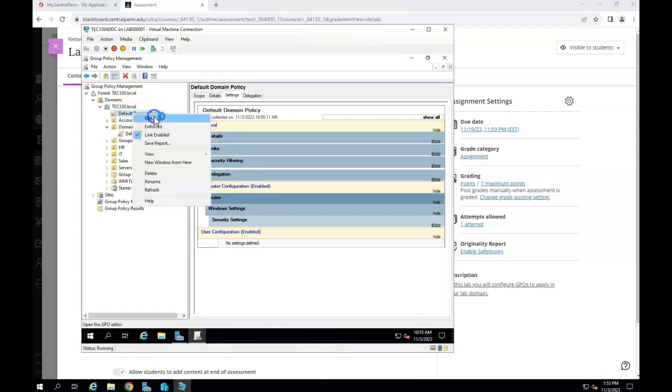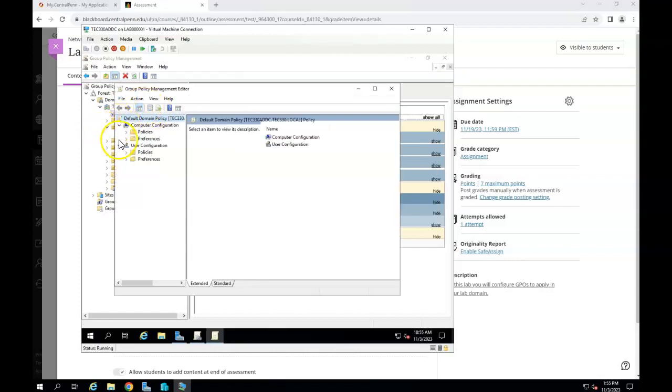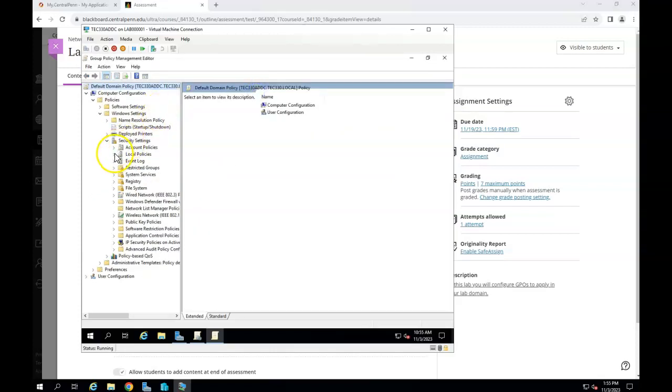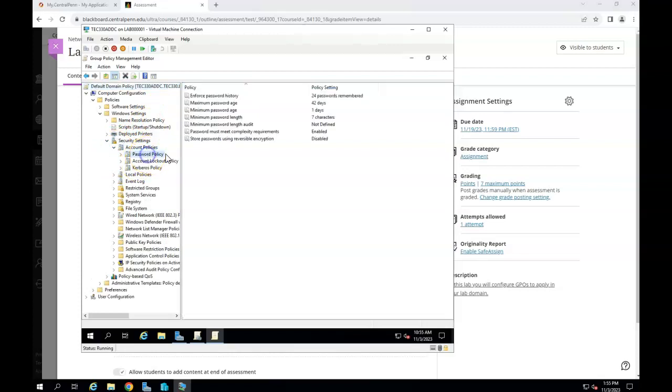So if we edit the default domain policy, and then again, I believe this is under user configuration, Windows settings. Oh, no, it's not under there. It must be under computer settings, Windows settings, security settings, and then we can see our account policies. So we can see our password policy. And you can see that these are pretty ridiculous. It remembers 24 passwords. That's a little ridiculous. You can have a password only for 42 days.